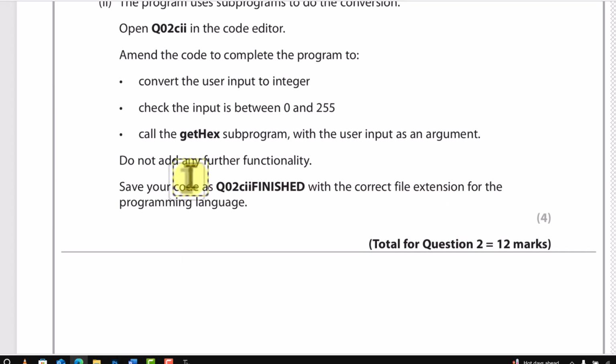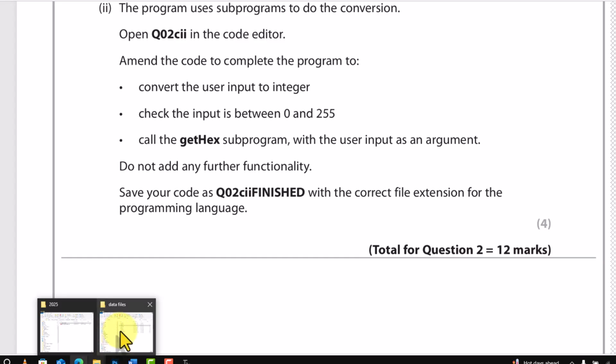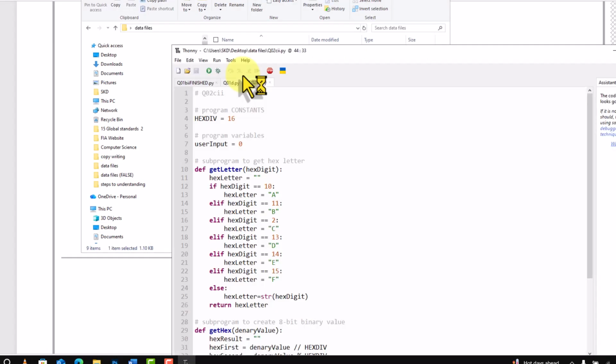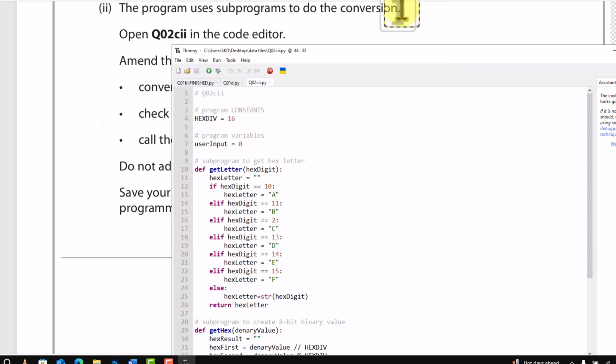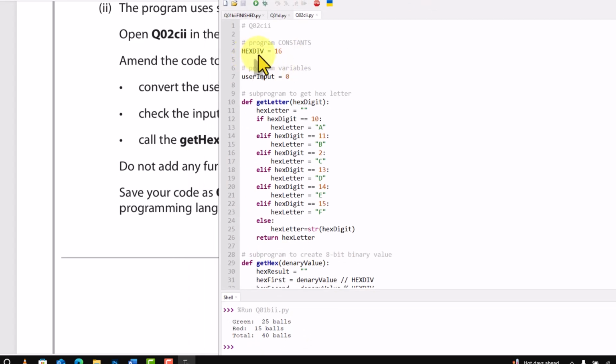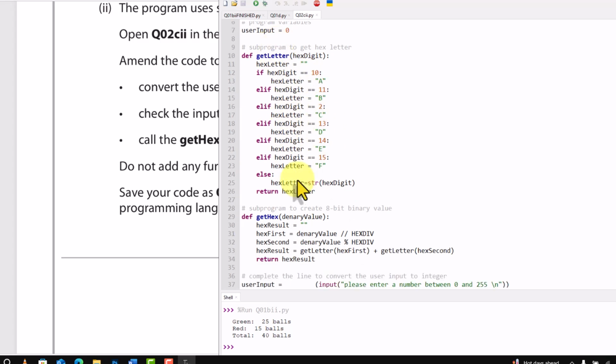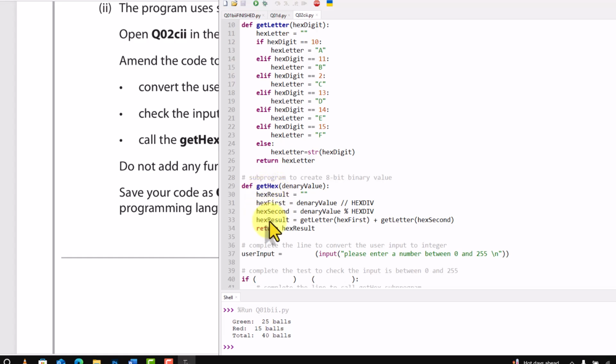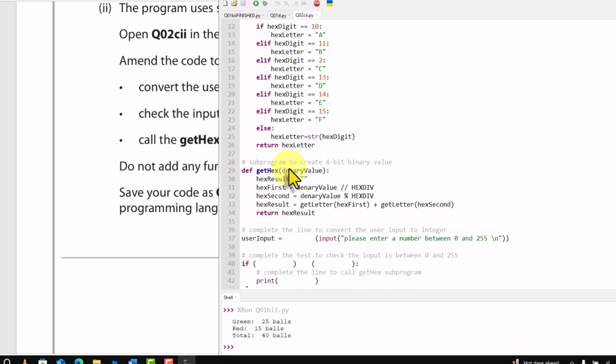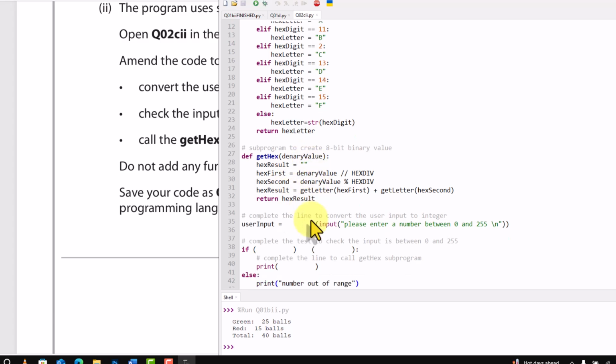Okay, so let's just open QO2CII. So here we have gotten just hex div and user input for now. The get hex function has to be correct because nothing is said inside the question. This is just the get hex function that receives a denary value and gives you the hex result. First of all, complete the line to convert the user input into integer. For that we use int.